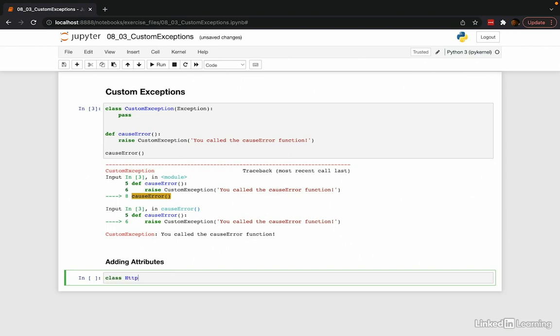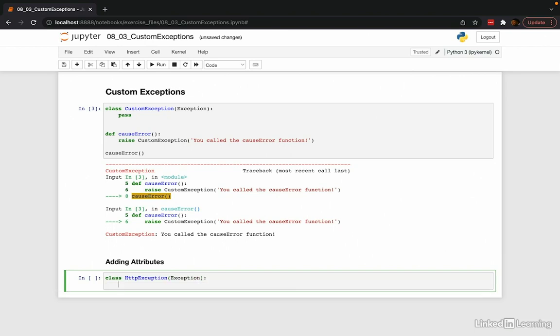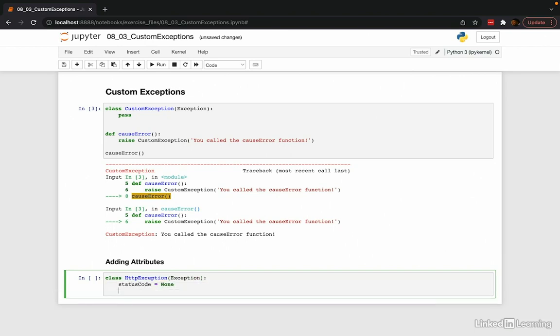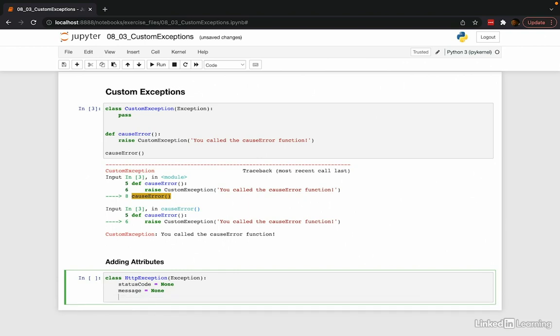So here's our HTTPException. It's going to extend Exception. We're going to give it a status code. Let's make that None for now. So that's that special None value. And a message. We'll also make that None.